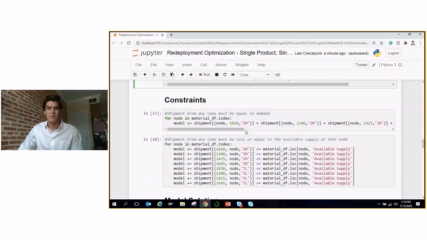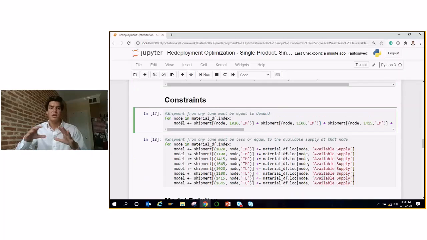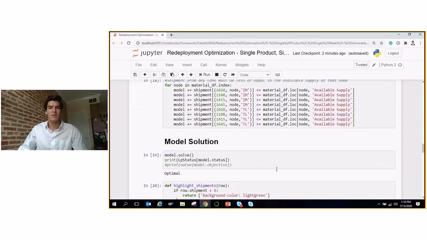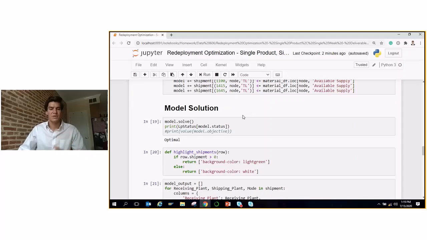This first one I wrote out some notes here. The first one means that any shipment from a lane must be equal to the demand, meaning demand must be satisfied. We don't want to short this thing. And the second one is shipment from any lane must be less than or equal to the supply at that node, right? So what this means is we don't want to ship more than we have available from an exterior node.